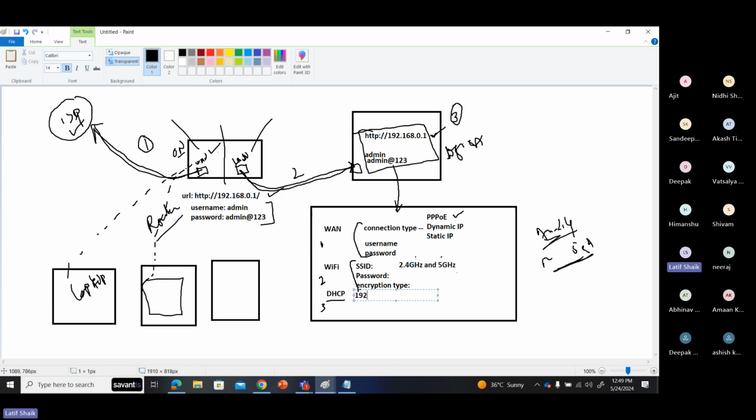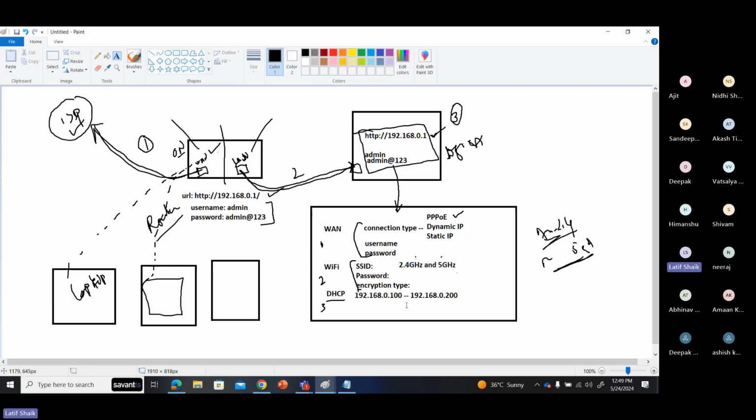By default, for example, it is given like this. So this is the IP address range. Whenever you connect to your Wi-Fi router, first it verifies your Wi-Fi username and password. Once the Wi-Fi connection is done, then you will get an IP address. How will you get an IP address? From this DHCP range only.